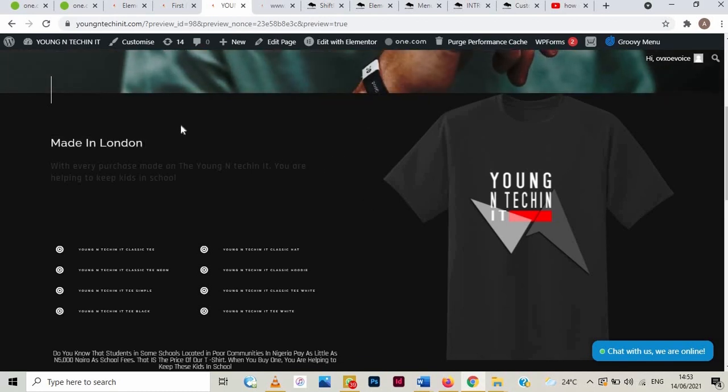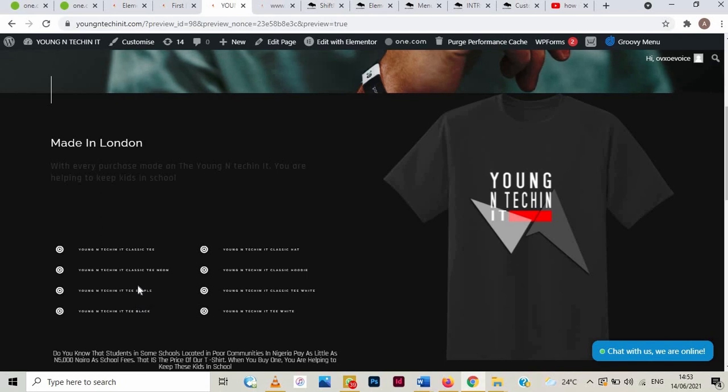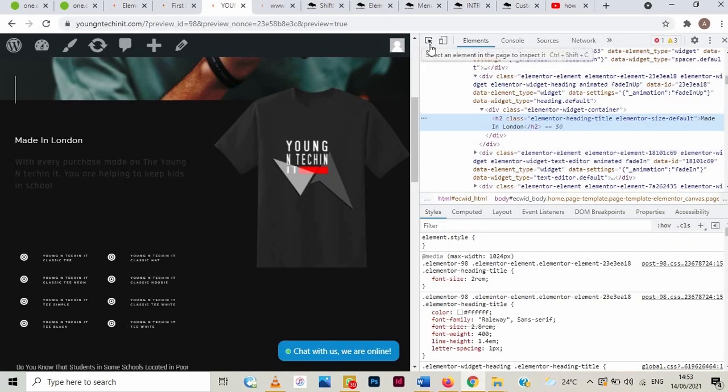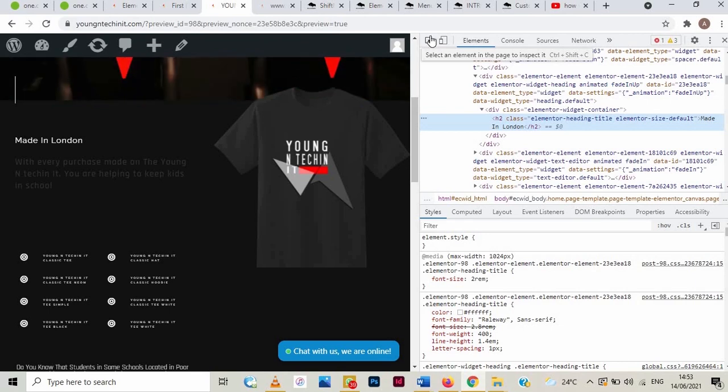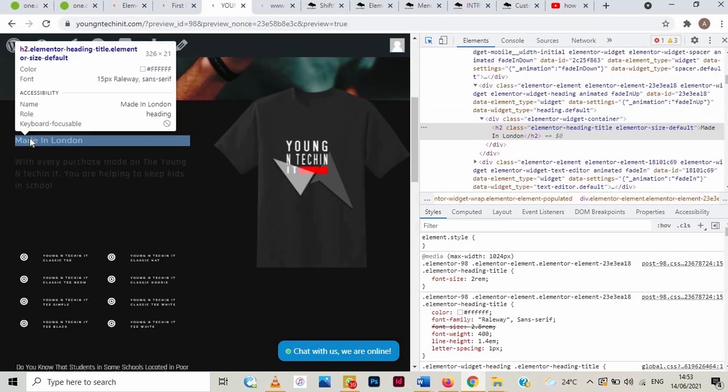This is what you can do. Just click on this and click on inspect. Now click this arrow that you see here that looks like it's placed on top of a cube or a box. Click on this and then let's inspect this particular word here, Made in London. And if you put on this, you can see all the attributes of this particular text.